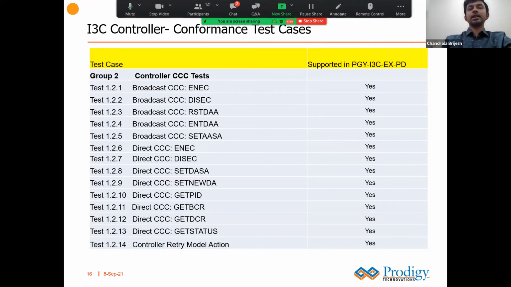So group 2 is the CCC test. As I mentioned, it has broadcast and directed commands. For broadcast, the CTS has covered ENEC, DISEC, reset DA, enter DA, SETAASA command, SETDASA, SETNEWDA, GETPID. The controller will send these commands, and they will check for the response from the target.